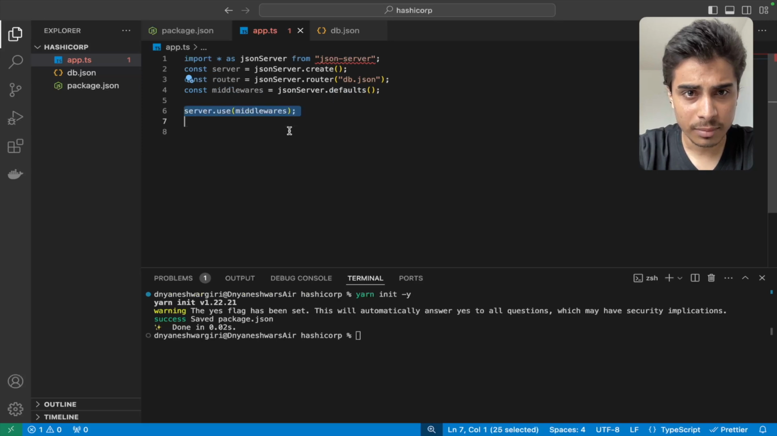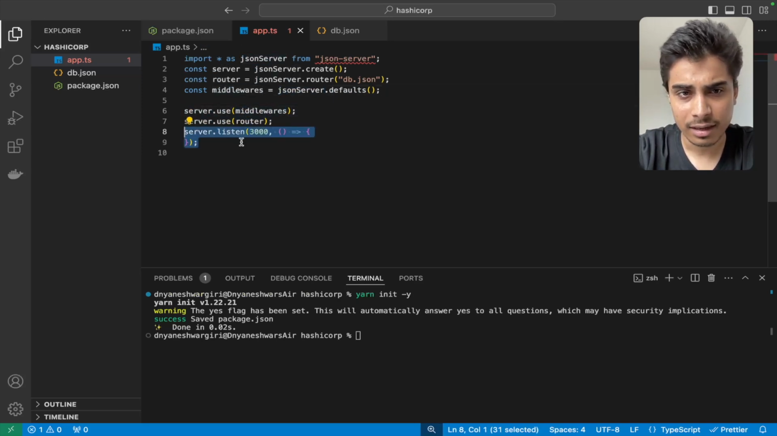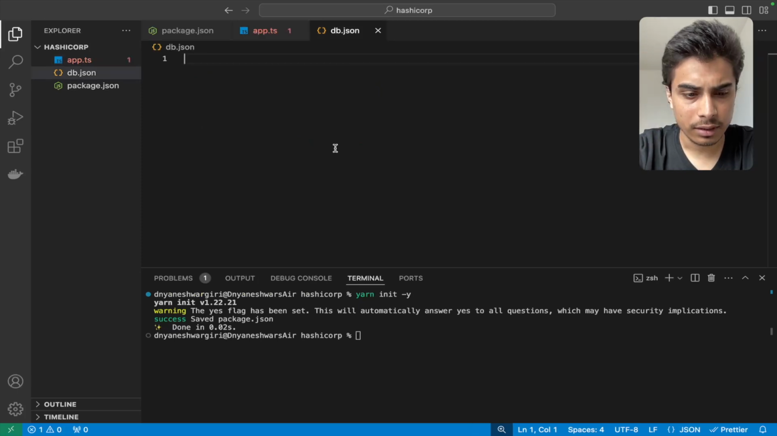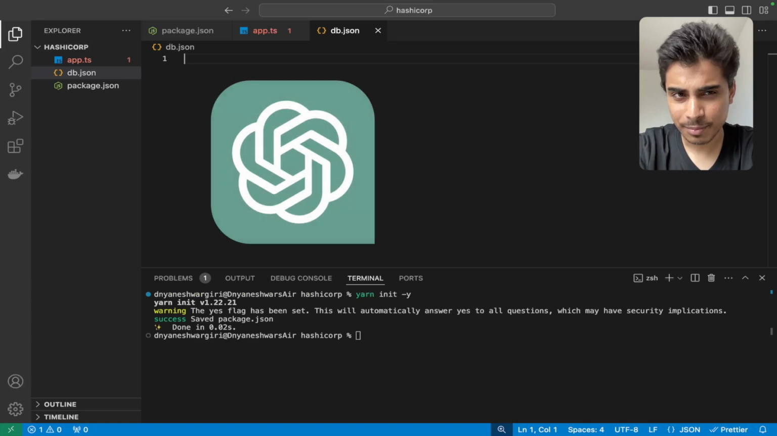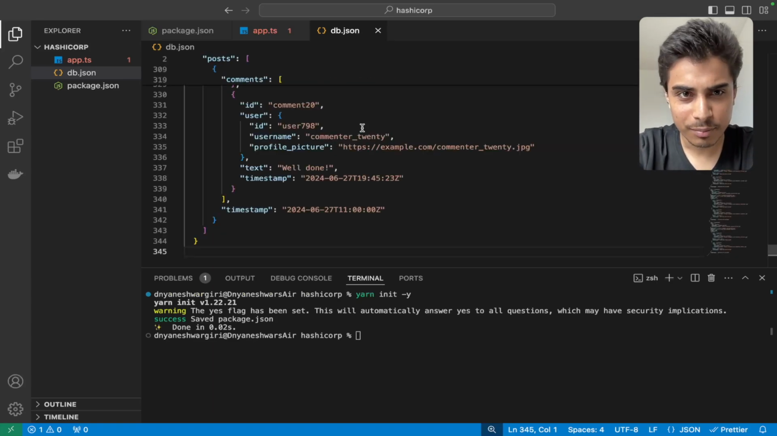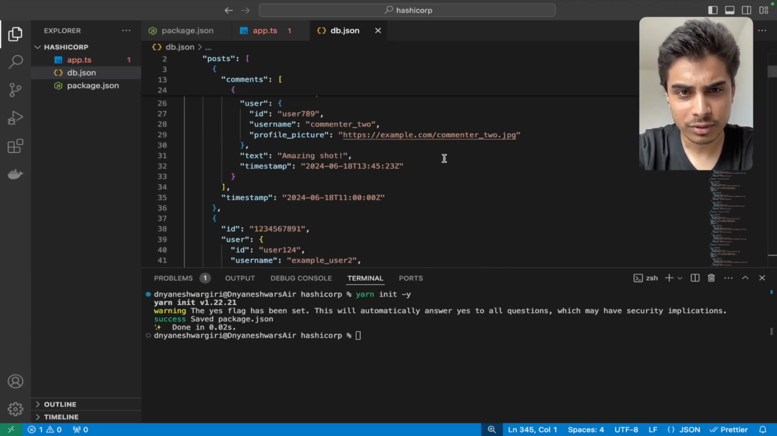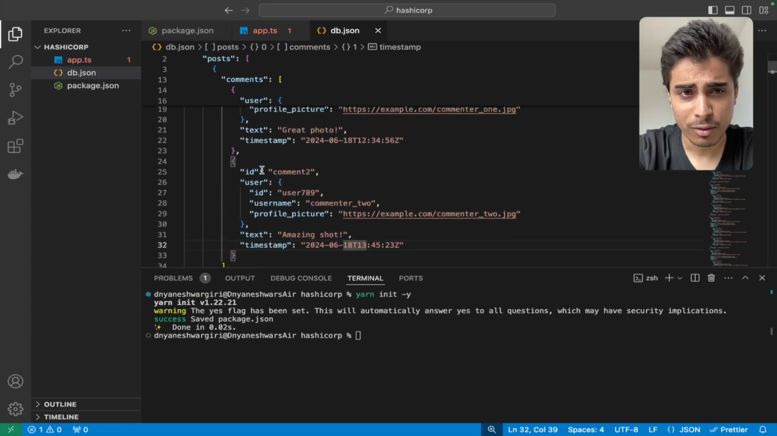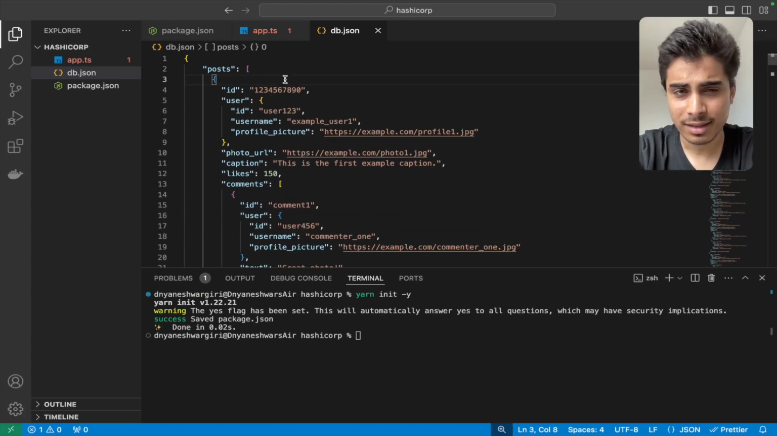Then I'm going to have the middleware imported from the JSON server, and simply register that, and I want to run this on port number 3000. That's why I'm providing 3000, and that's it. It will say that JSON server is running. For the JSON data, I have generated this data using ChatGPT. I'm just putting in the data about the Instagram post, like the comment text and timestamp. I have a lot of things over here, and I tried to make this as real as possible because I wanted to build a real UI, which looks something like an Instagram post.